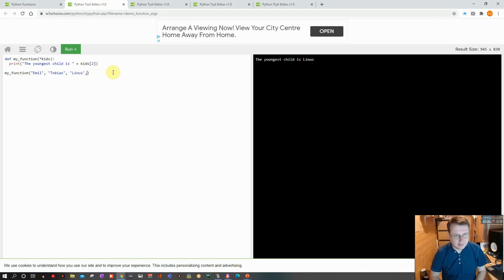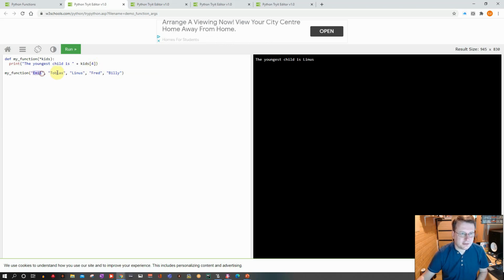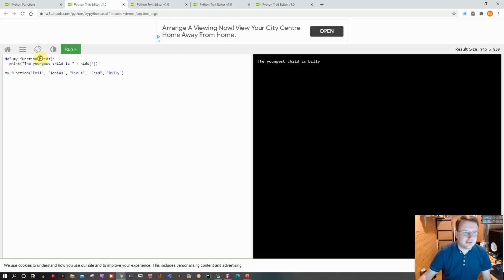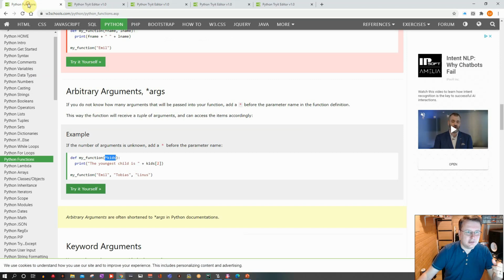but we could add Fred, Billy, and let's display kid number 4. So Emil is 0, Tobias 1, Linus 2, Fred is 3, and Billy's 4. So hopefully it will display Billy. Yeah. So using the star symbol is really helpful. In just a single variable we can have 1 to 20, 30 variables passed because in this example we don't know how many children there will be. Okay, so that's quite useful.